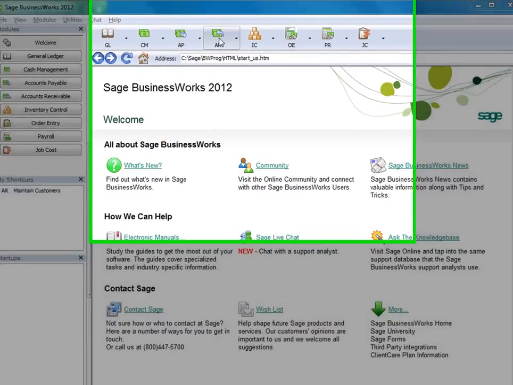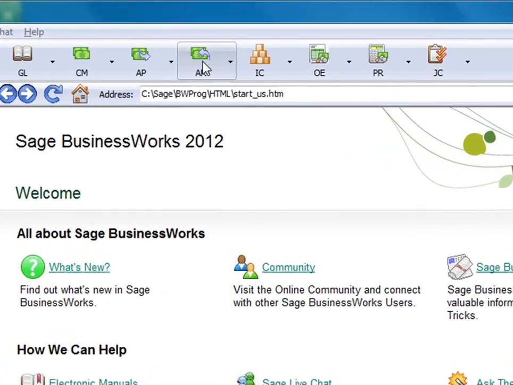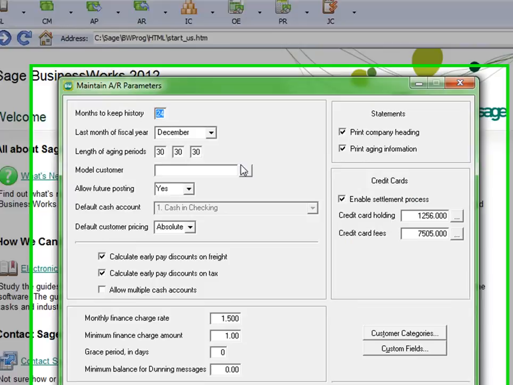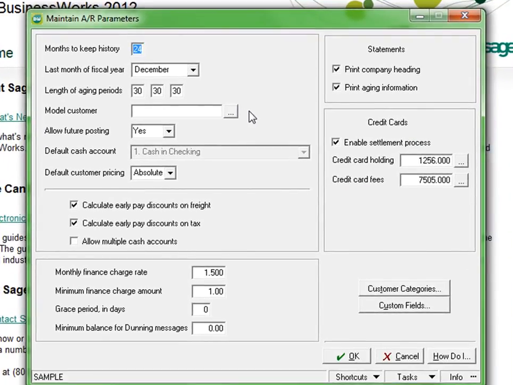The settlement process in Sage BusinessWorks is the next step after settling your credit card transactions on the Sage Payment Solutions virtual terminal. To turn on the settlement feature, you go to Accounts Receivable, Utilities, Maintain AR Parameters. To enable settlement, you may not have any credit card transactions sitting in your bank deposit screen in Accounts Receivable. Deposit all of those into your bank reconciliation before proceeding. Then simply click the box to enable the settlement process.